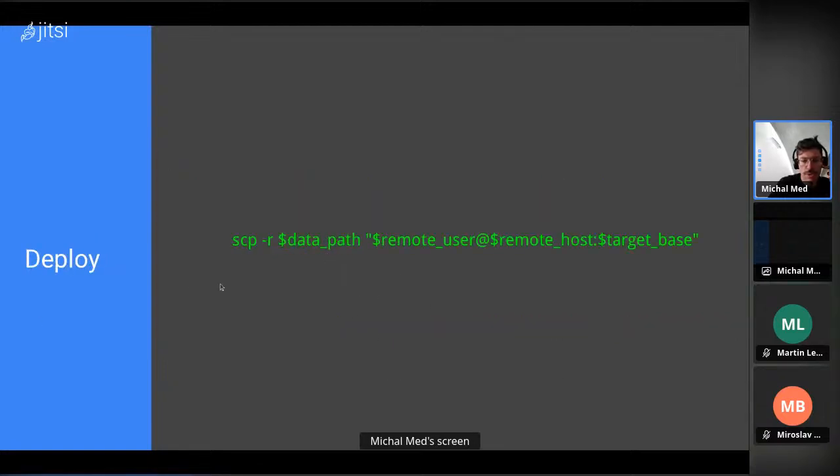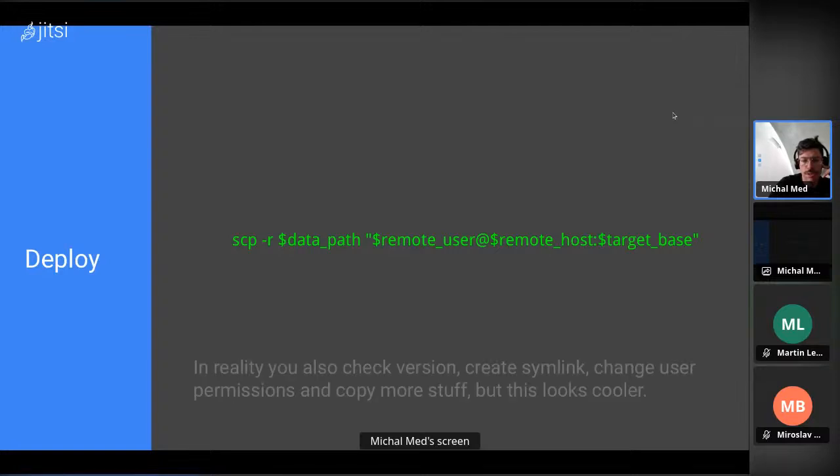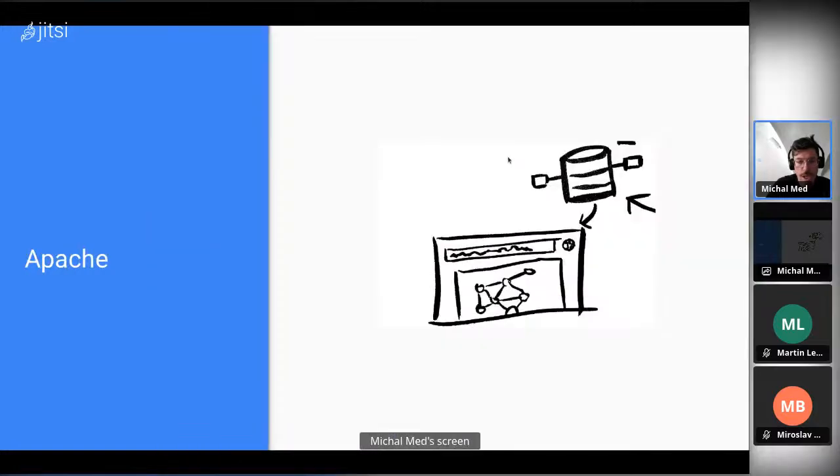So for deploy, I'm just using this secure copy command, because it looks cool and it looks easy, but in reality it's a little bit more difficult because I'm checking some stuff and I'm creating symlinks and changing user permissions and copying some more stuff. But this looked cooler, so I just included this one line.